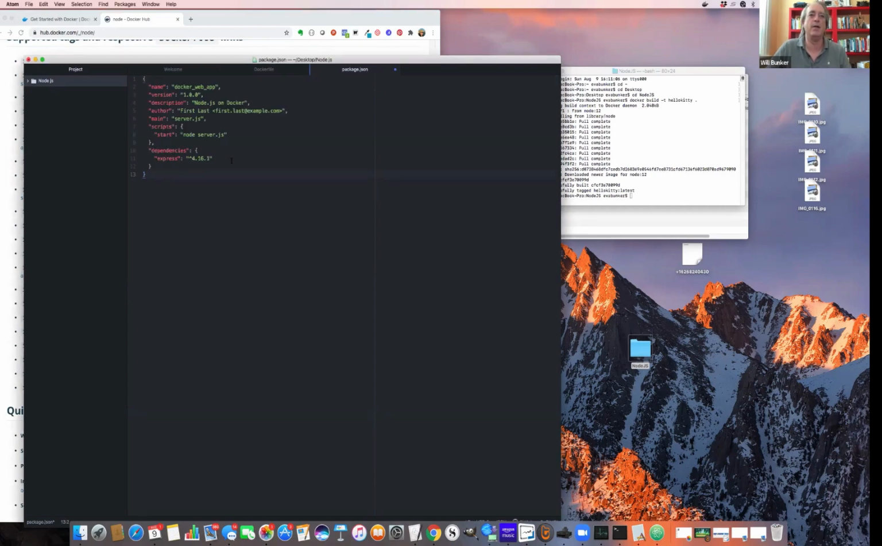We're not really getting into the guts of Node right now. So there's name, version, and you can kind of see what it says. You can change the author to you. And then the dependency is Express. So this is going to be a Node.js Express web app.